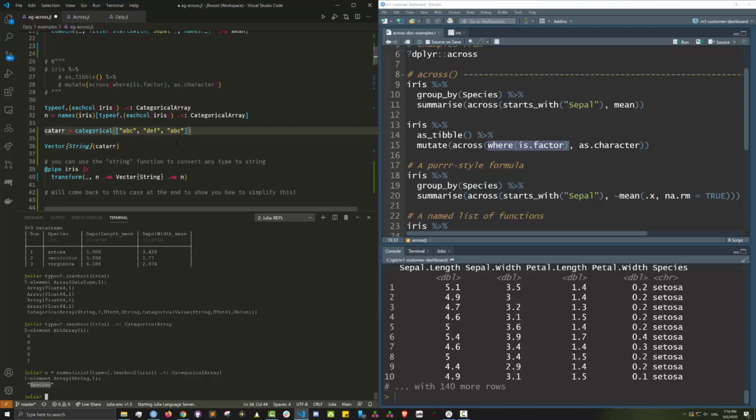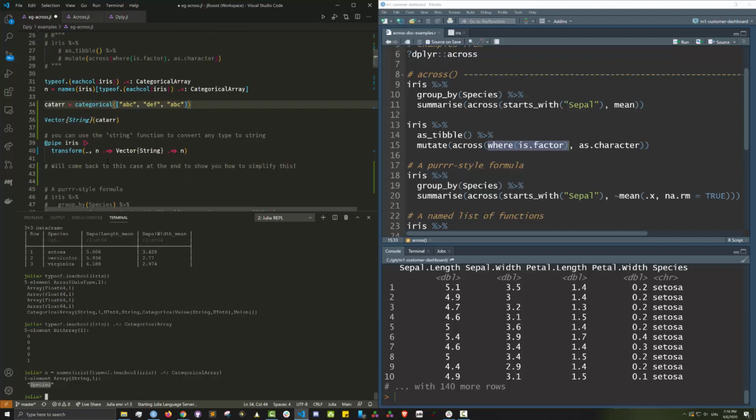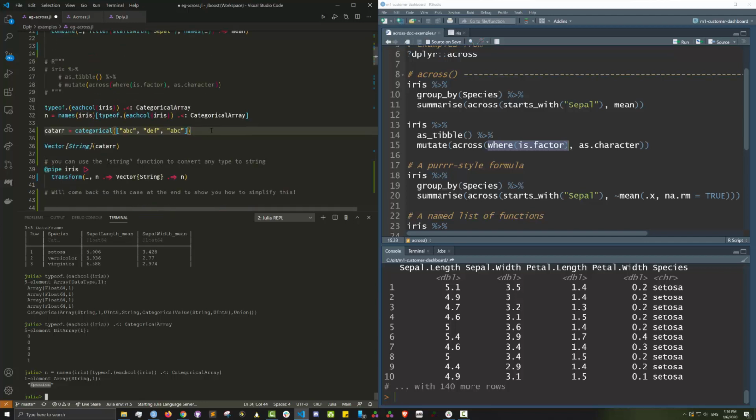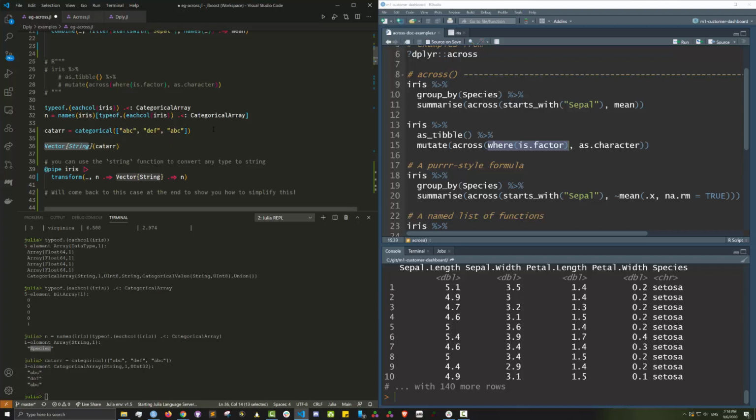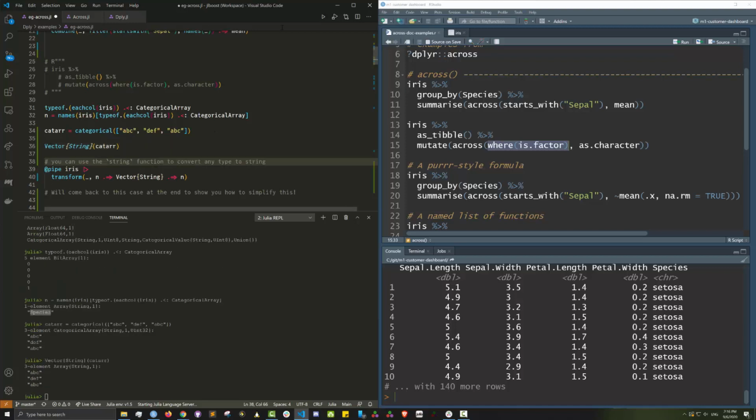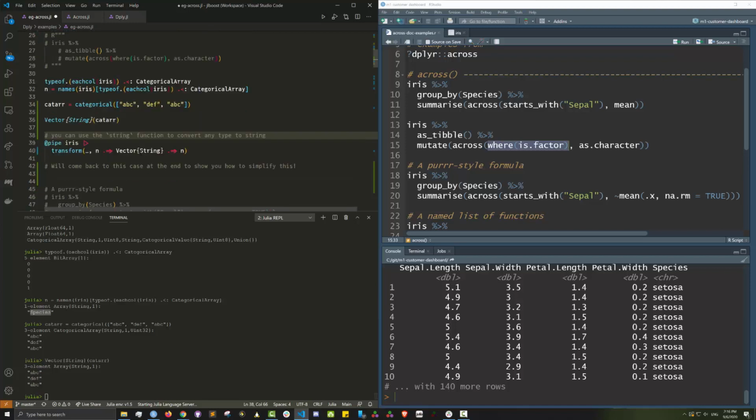So how do I convert a column of categoricals to strings? There's typically 2 ways that you can do that. One is by typecasting, just by putting the type vector string in front of an array that's got categorical array that's got string as values. Yep, so you can see that gets converted, and later on we'll show another way as well.